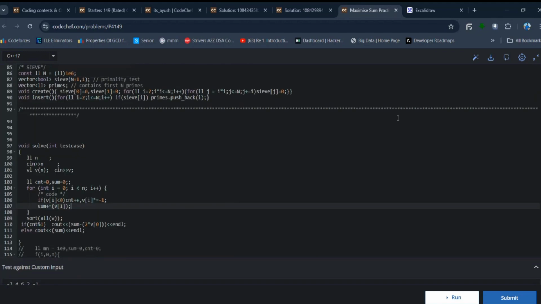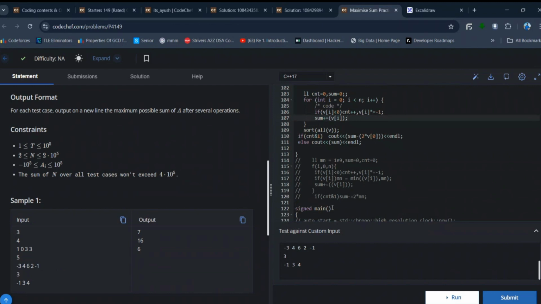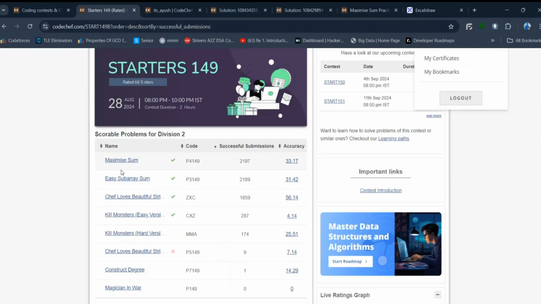So, is this approach clear to you, everyone? Yes, sir. Is the implementation clear now? Yes, sir. Okay. Moving to the next question.